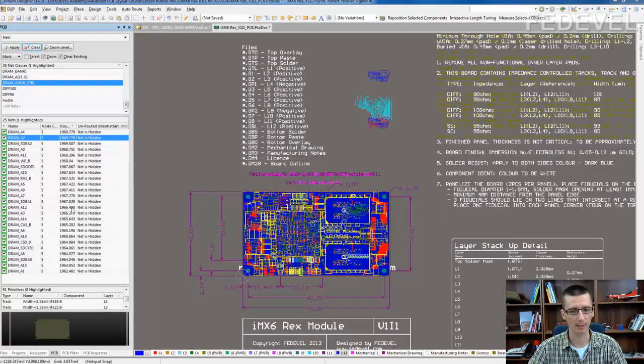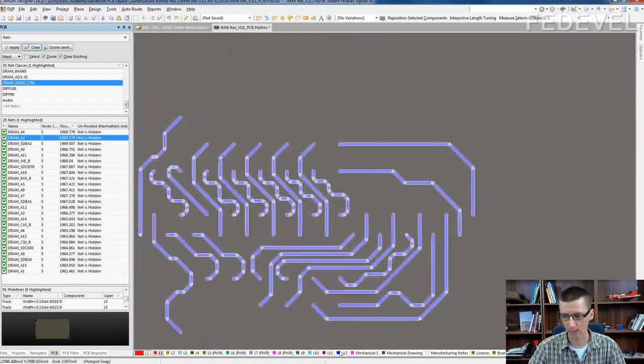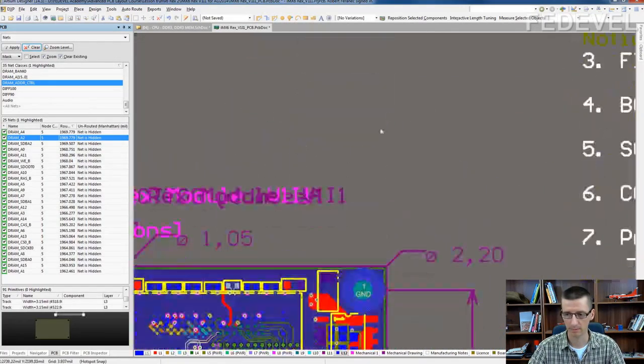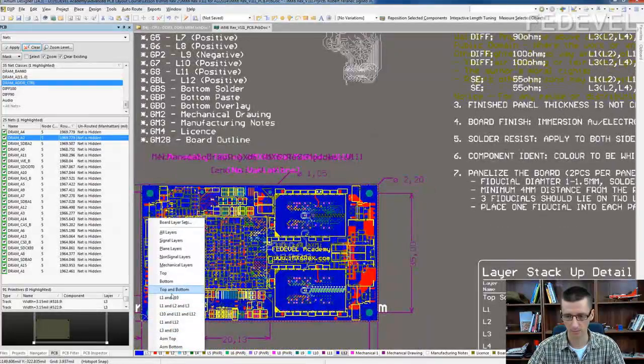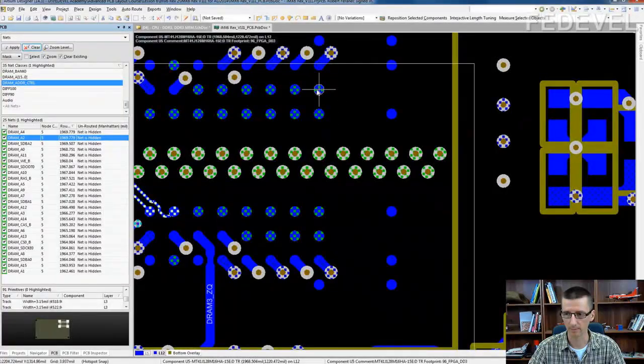Once you are happy with the length matching, then you can put the layout back to your board and disable this rule, because this rule will not apply anymore. Go and enable all the layers, select this. Be sure you are on the bottom layer. Ctrl C. I go, show only one layer, and Ctrl V.